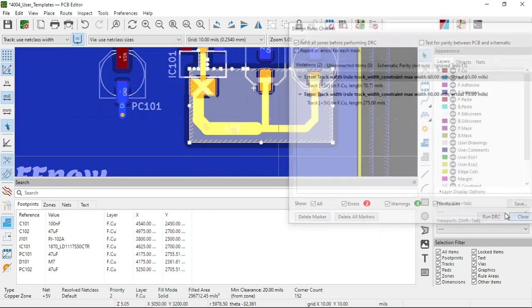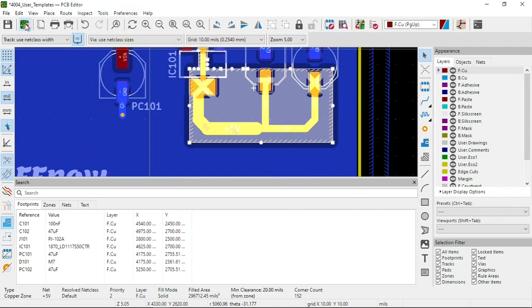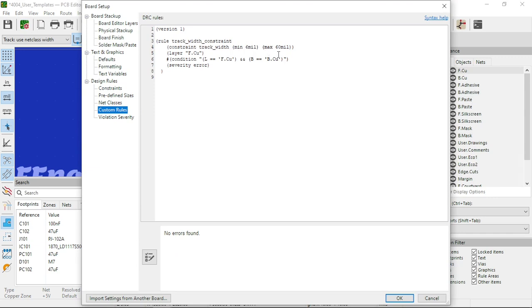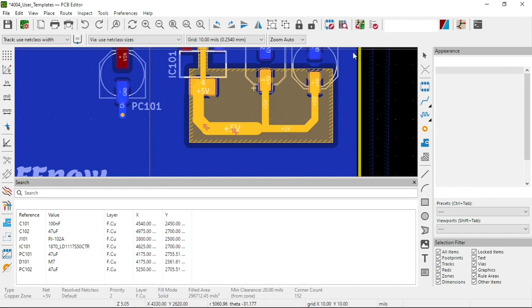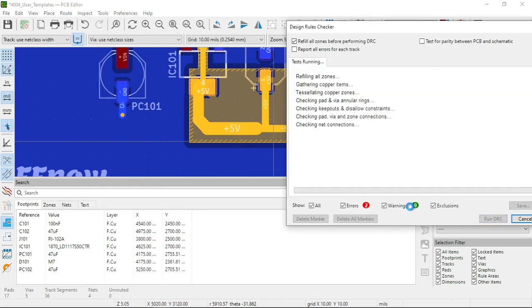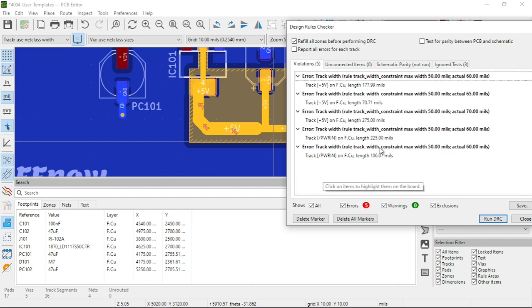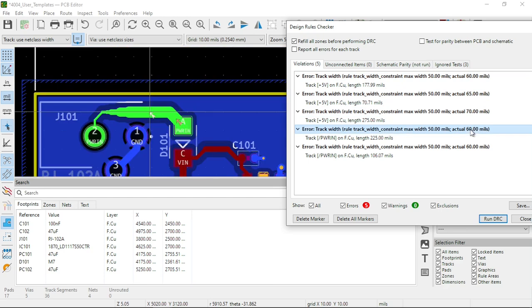So, and then if you look at the constraints, I put from 6 to 60. But let's say I make it 50 now here. I will get more errors. Okay, so now let's do that. Run. I got 5 errors. So I got different tracks. So 50 is my max. So in actual, I got one at 60, another at 65, 70, and so forth.